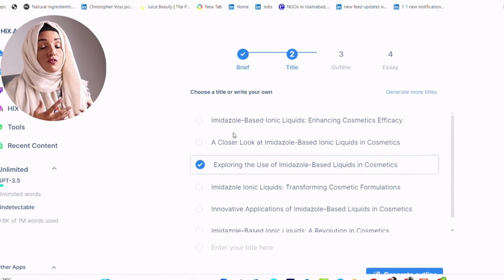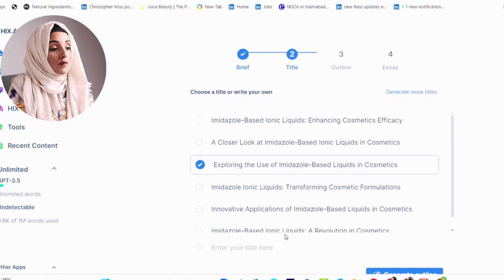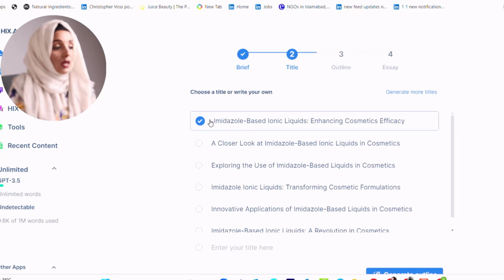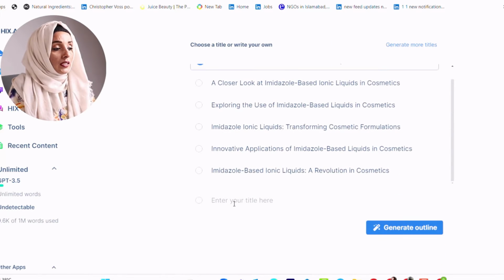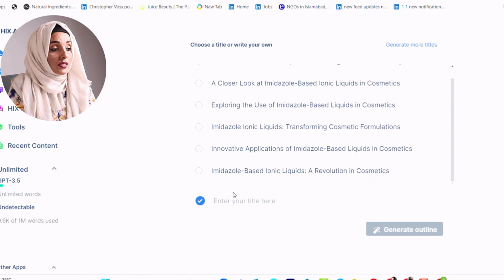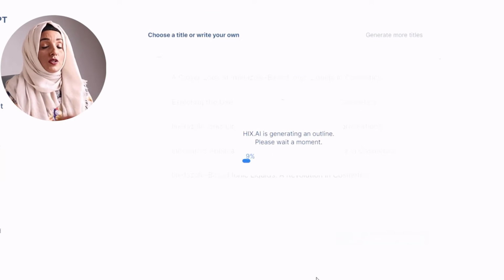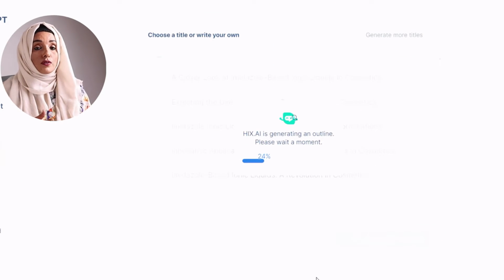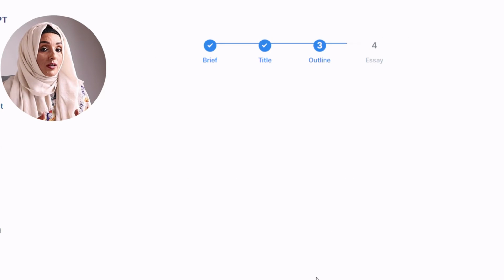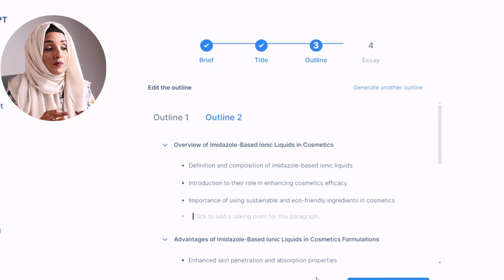Now first it will generate a title for our document. So we have multiple options and we will go through and see the best one according to our query. For example, we want to move with this one, though we can even enter our customized title here, but we just want to go with this one. Then it will take us to the second step of writing any kind of research document, that is to develop the perfect outline.